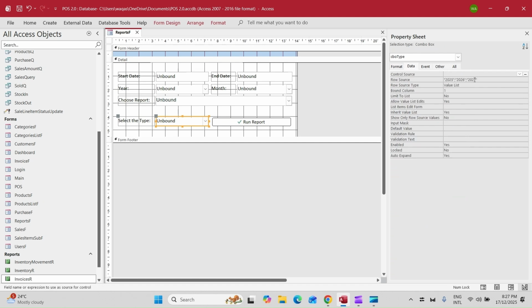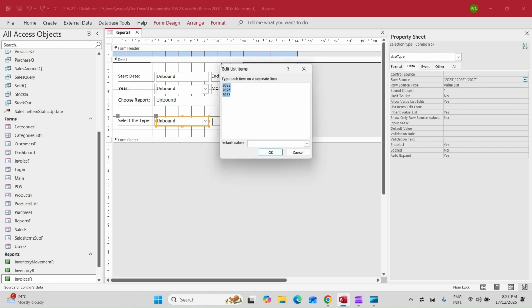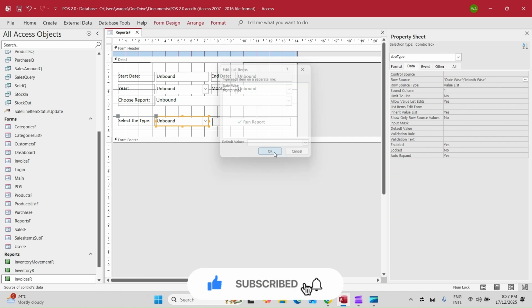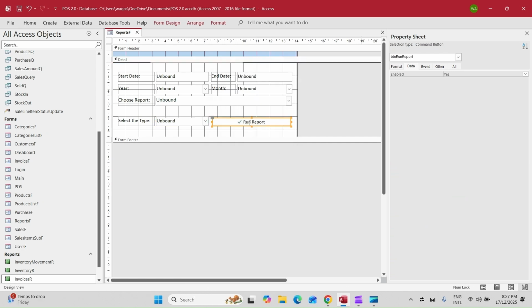So the drop down should consist of not the years, but the drop down should consist of date wise or month wise. Okay, or you can give whatever name you want to. So we can click on this, and then we'll go to the run report, and we will actually modify the code a little bit, because we want to have the same one button to run the report, but we want to determine which type of report to run.